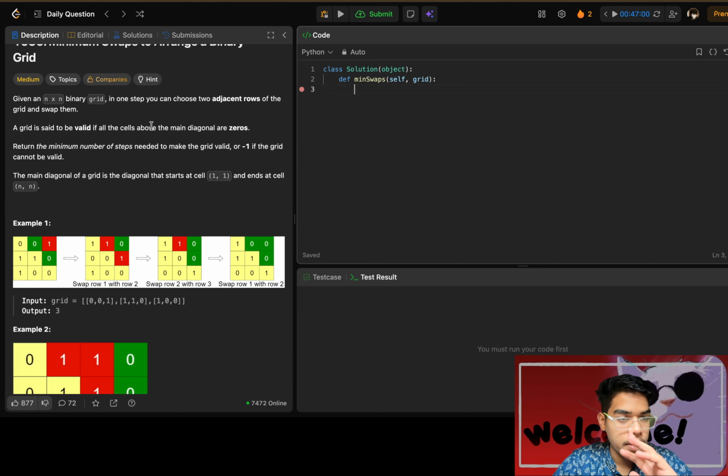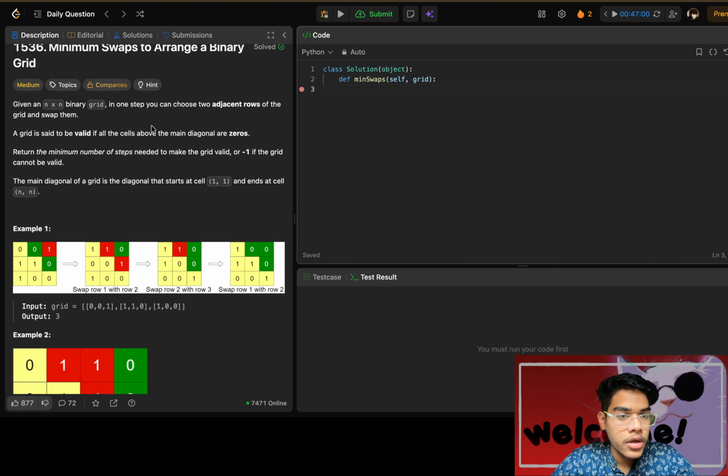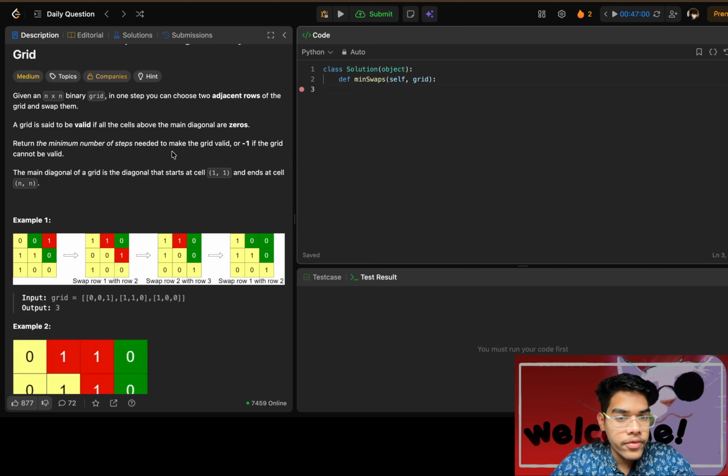So an n cross n binary grid is given. That directly means a square matrix is given. In one step you can choose two adjacent rows of the grid and swap them. So the operation we can perform is to swap adjacent rows, like first and second, and third.